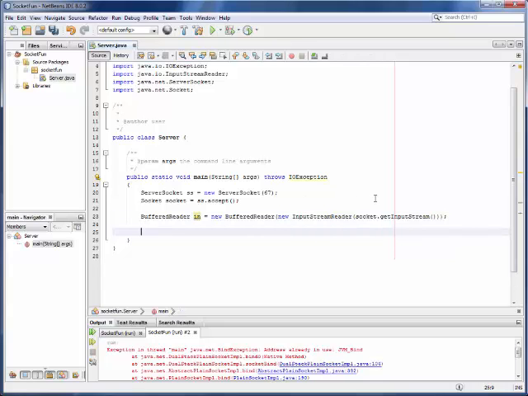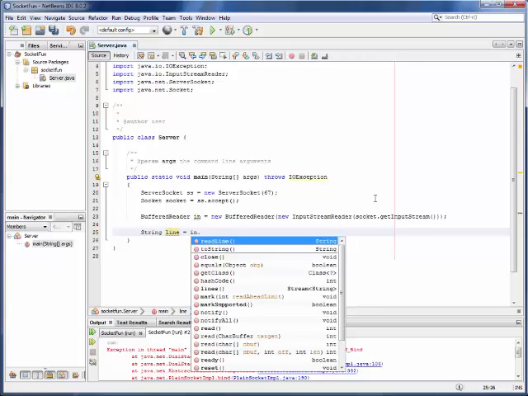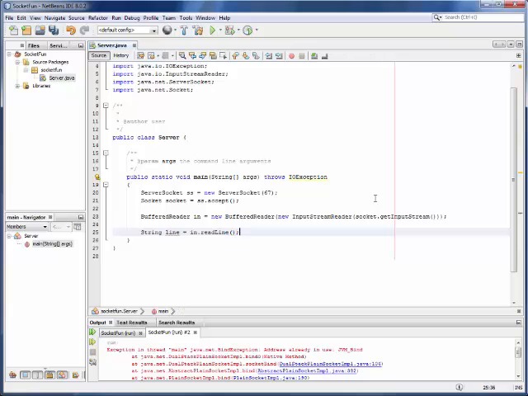All right, so now that I got my reader, I need a line, which is in.readLine. So that's the whole point of the buffered reader, is read one line at a time. So while line not equal to null, all right, then let's just print out the line like we did in the demo in the lecture. System.out.println.